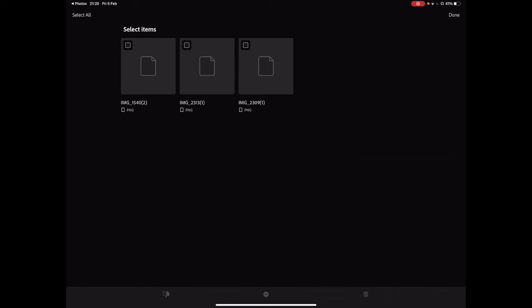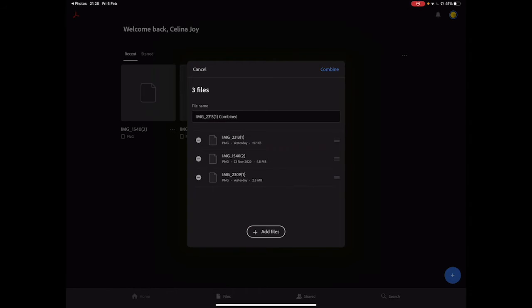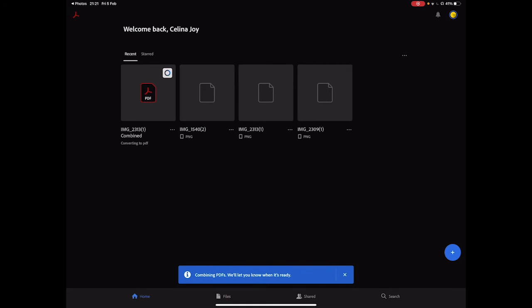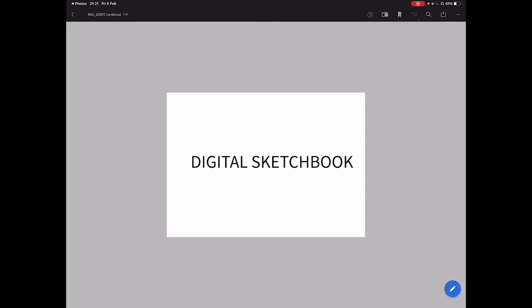So obviously they're here. Sometimes the images don't show up, but if you obviously name them, so then you can simply select the ones that you want, combine the files, and then here it creates a PDF. Sometimes the bigger the file, it takes a bit longer, so you just have to be a bit patient. So then you can open it, check your PDF.